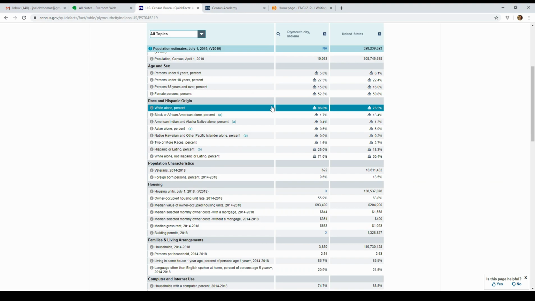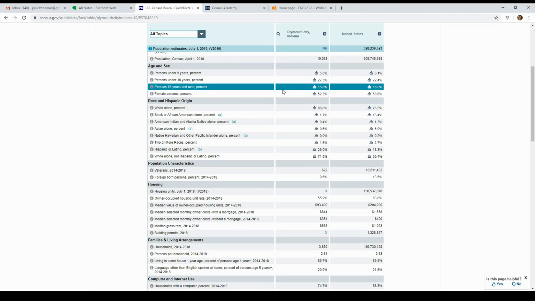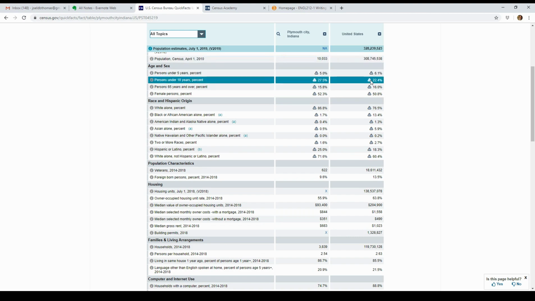And this might be helpful if you're doing a paper about a specific age population, or again, the larger word we might use for that in other categories is demographic. So if you're doing a paper about the need to improve services for young children in an area, or for senior citizens, you can look and see, well, we have this percentage of senior citizens, and this is how it compares to the United States.